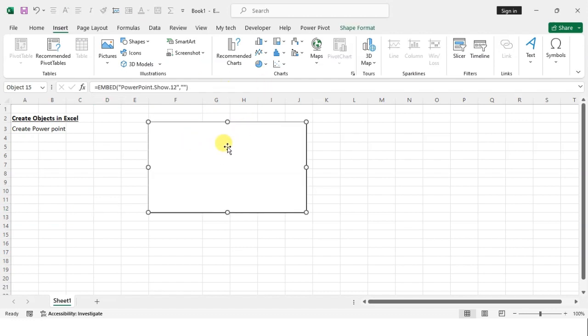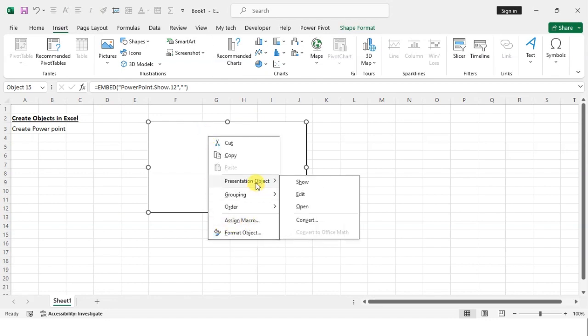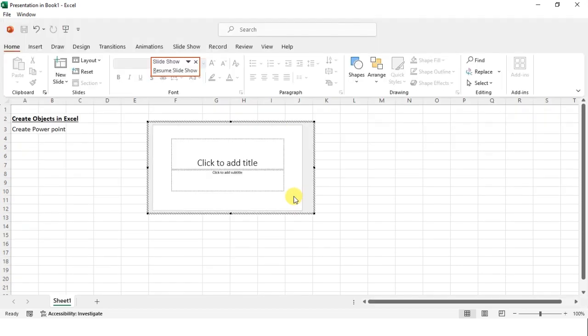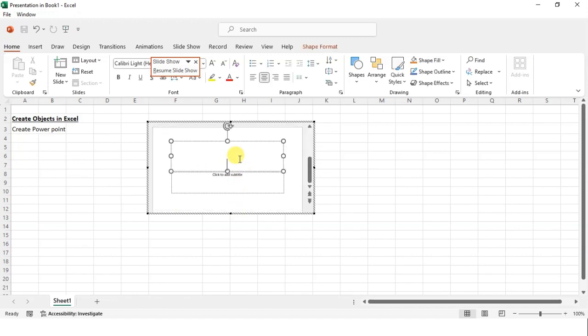Now you can create the presentation. Just select the cell, right click on the slide, click on Presentation Object, click on Edit. Once you click on Edit, you come back in PowerPoint and the PowerPoint tabs are added again. Now here you can create your presentation.